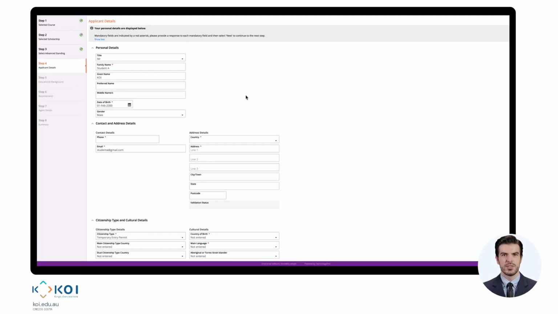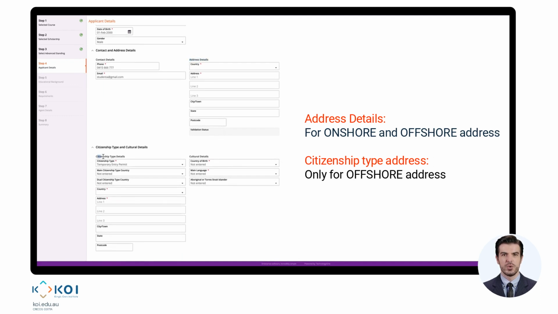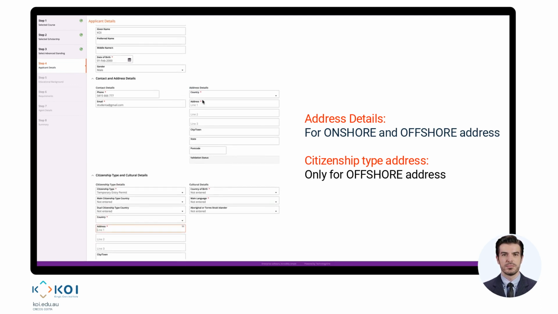Step 4. Applicant details. Now you can provide more student details. Please complete all the mandatory fields such as phone, email, country, addresses. For example, the phone number is 0415666777. Address details. You will need to fill out 2 addresses. Under address details is for onshore and offshore address. Under citizenship type is only the offshore address. For example, the onshore address is in Australia: 31 Market Street, Sydney City, New South Wales, 2000.